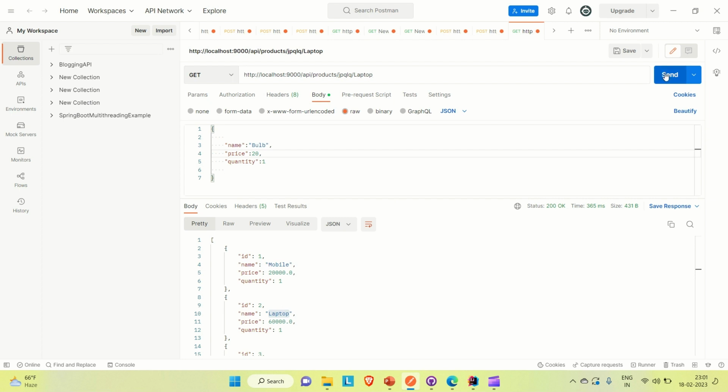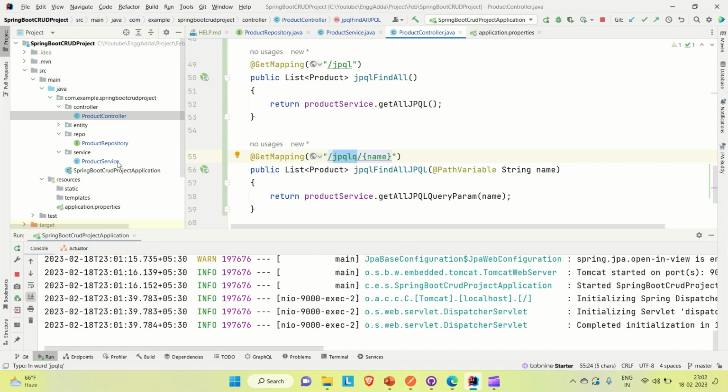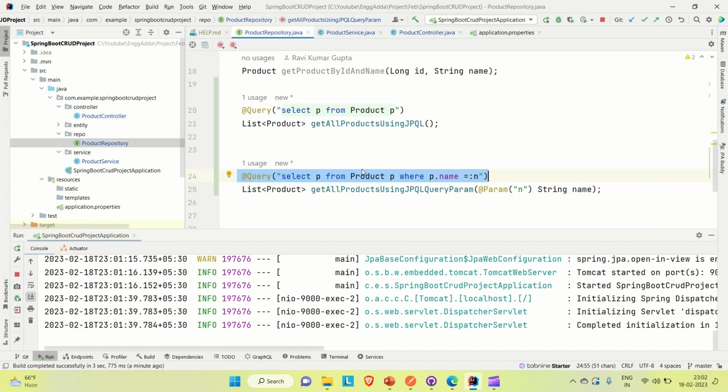Okay, so this is our URL. Now let me try to hit it. So you can see we have only one laptop. So that is why it is finding only one row from the table. Okay, so one record from the table, you can say. So this is how you can use @Query and @Param to run JPQL queries in JPA, or Hibernate queries in JPA.